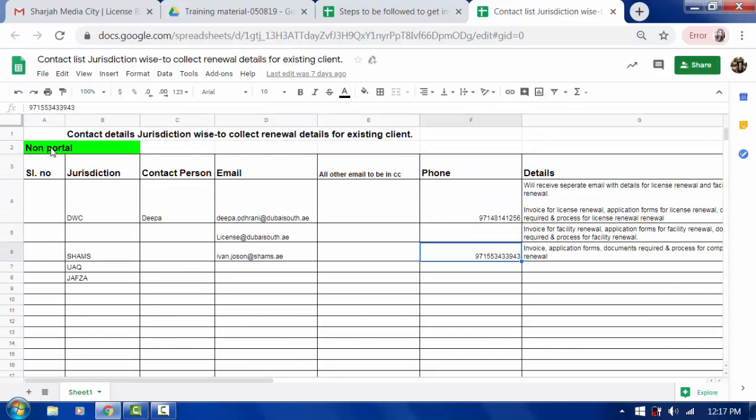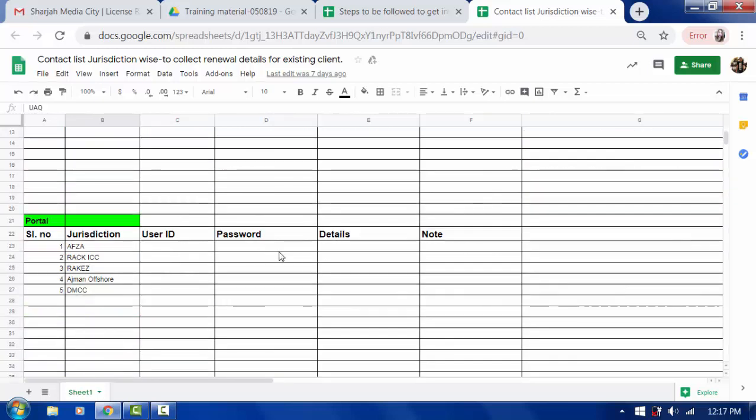Here there are two things that you have to remember. In some jurisdictions you have to send an email, so you'll have an email ID over here. For these jurisdictions you can send an email. And there is something called portal is online. For these jurisdictions you have to log in using a user ID and password. It will be updated here. All these jurisdictions have portals, so you have to log into them using the username and password, and then you'll get all the details in the portal.